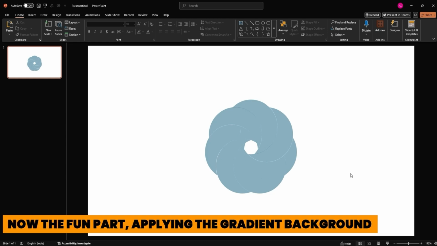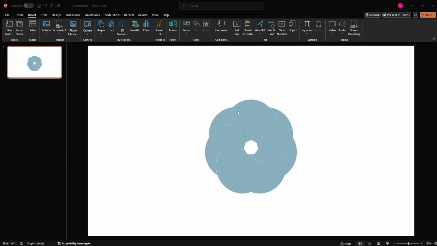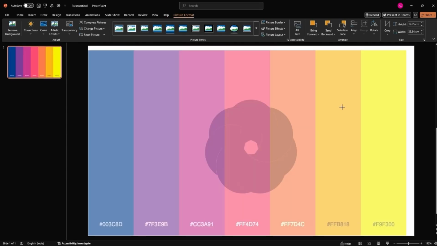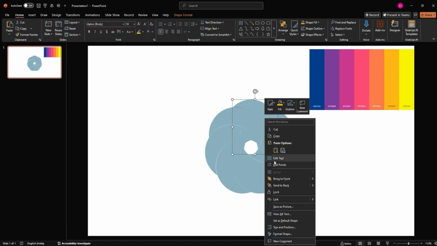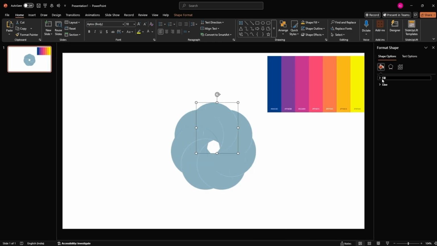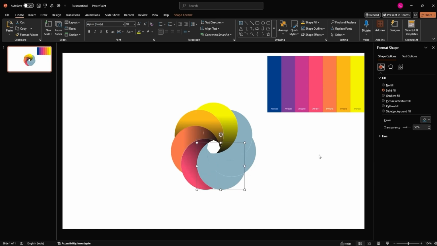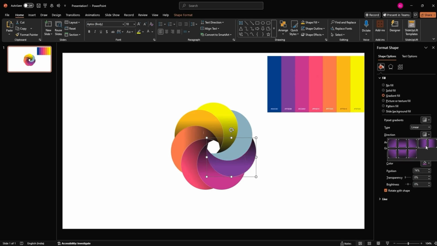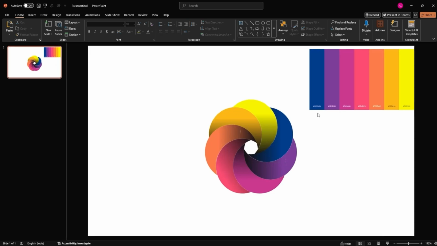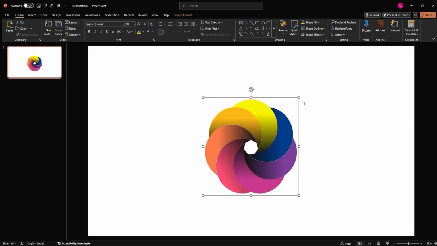Now the fun part, applying the gradient background. Insert a color palette image. Resize and position the image. Select a shape. Go to Format Shape, Gradient Fill. Use the eyedropper tool to pick colors from the color palette. Adjust the gradient direction for each shape. Repeat these steps. Group all the shapes, Control plus G, and increase the size.